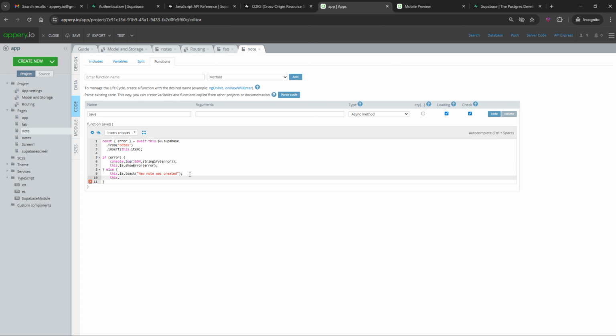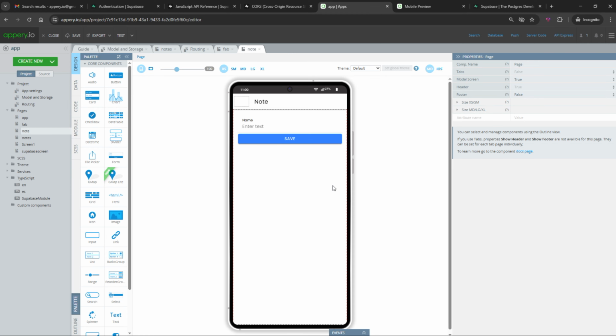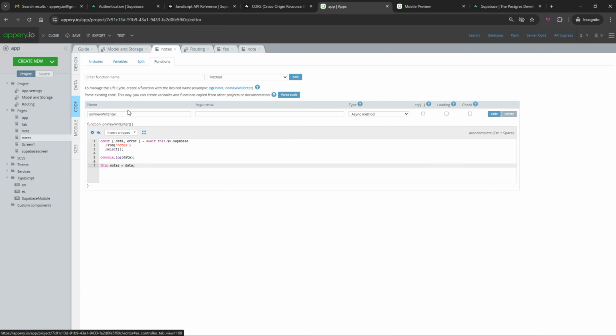This screen works best as a modal screen. To close it programmatically, use the close modal function. Enable the modal screen property. On the Notes screen, update the Add button logic. When pressed, it should open the modal note screen.